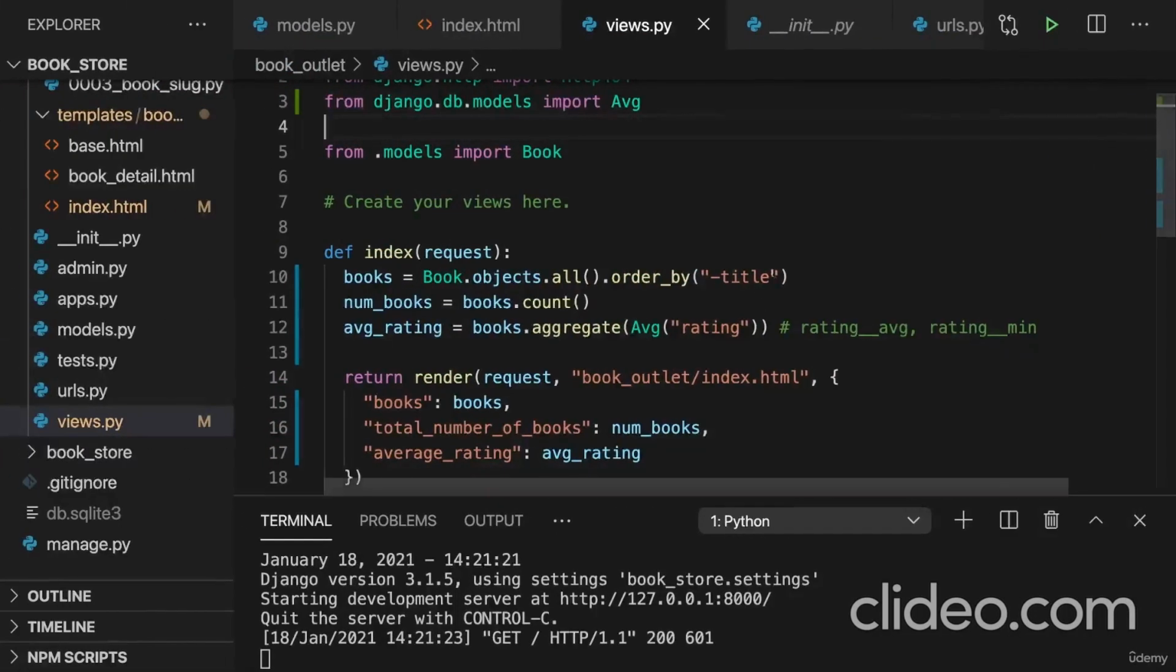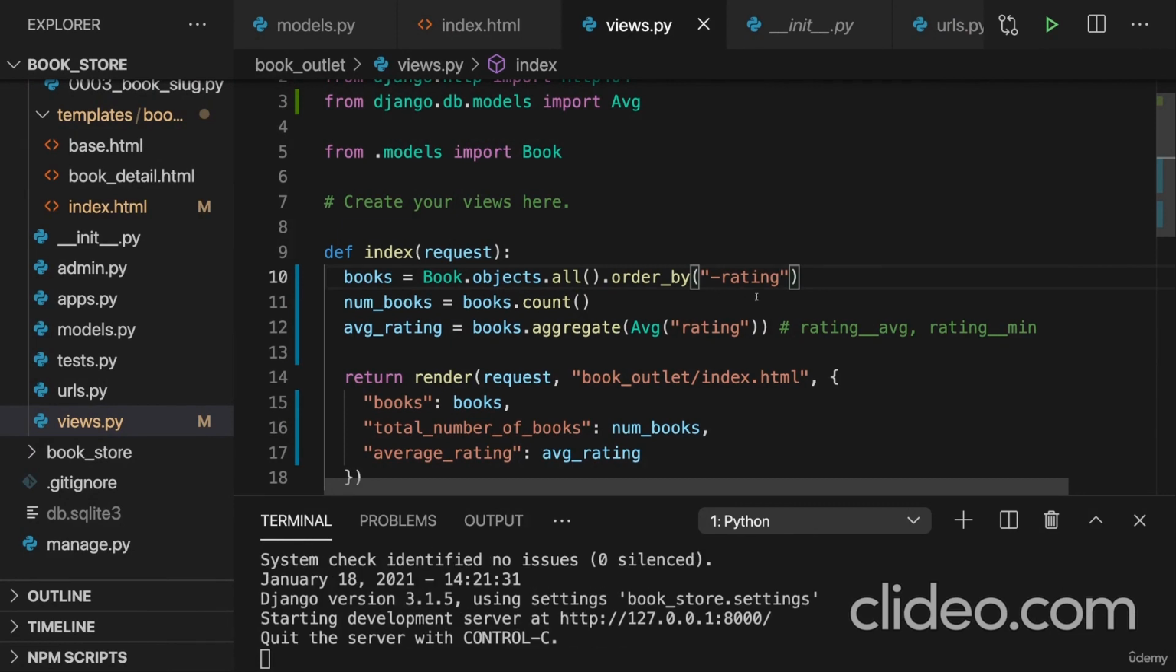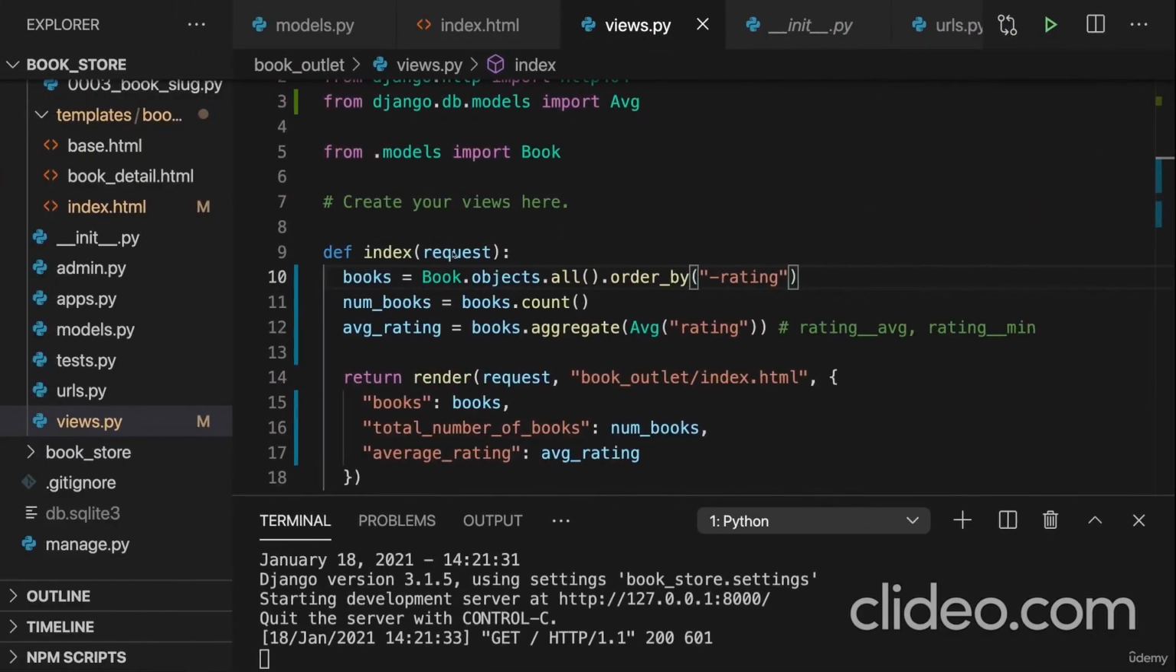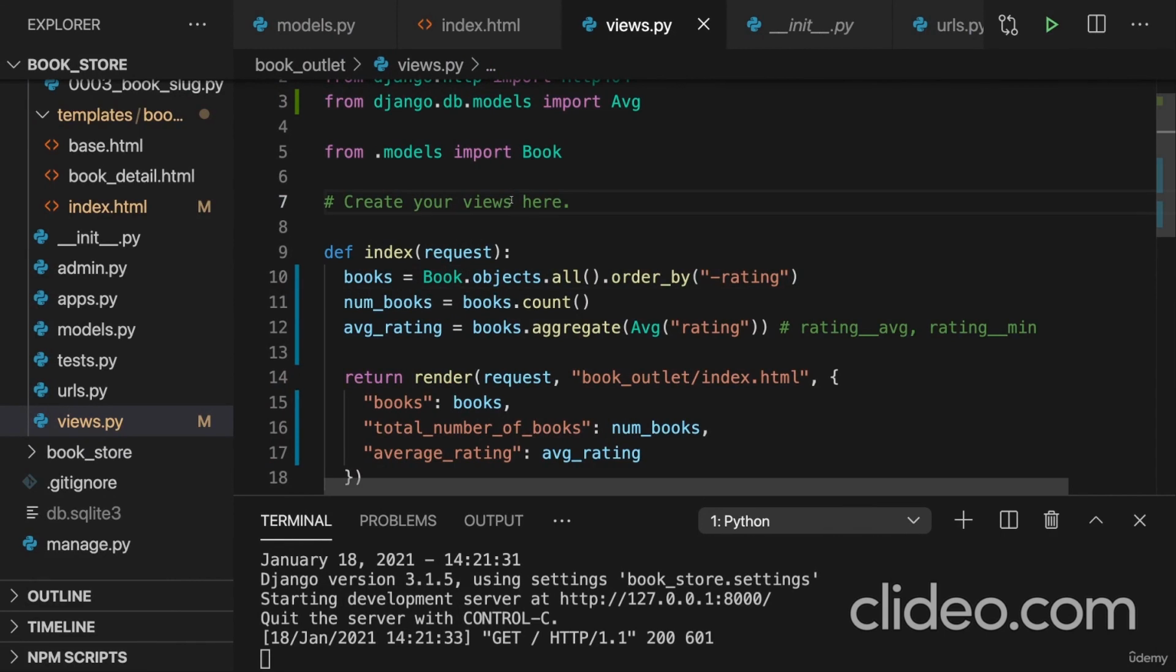And of course, we can also order by rating in a descending order. So with minus rating, we make sure that the highest rating is on top and the lowest rating is at the bottom. And these are various nice functionalities which you can easily add, as you can tell, with help of Django and its models.